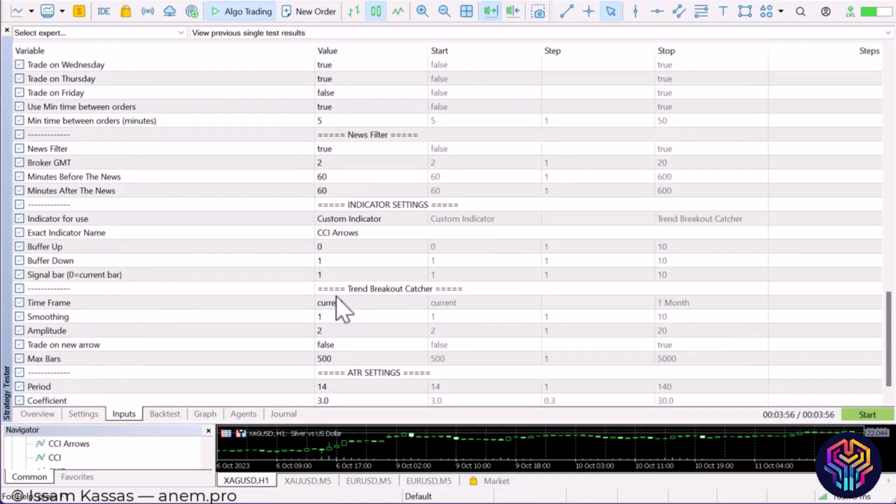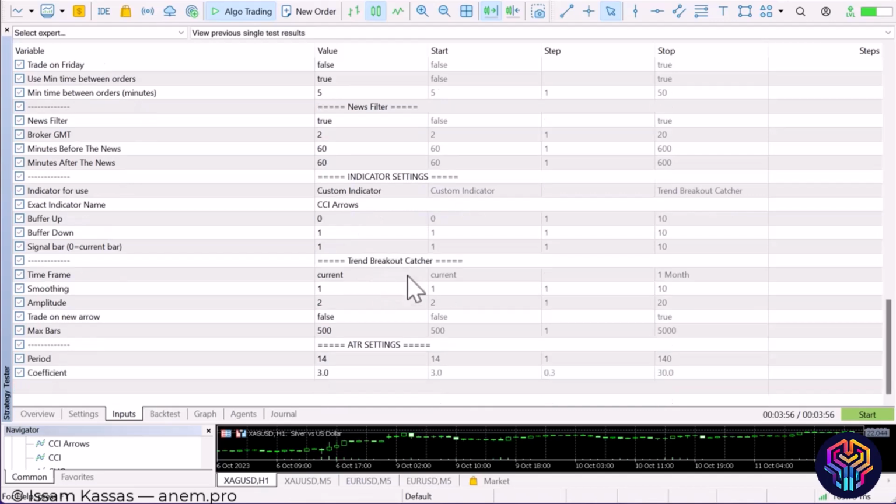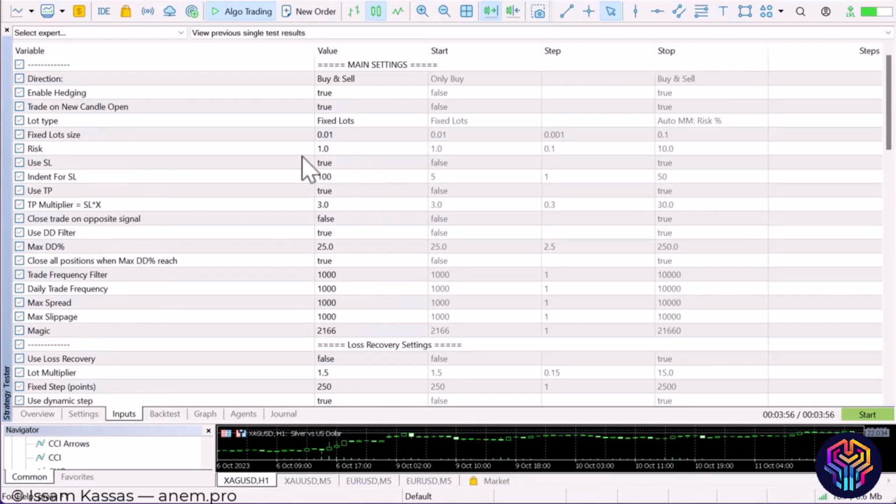Now, this is a manual simulation, so you have the stop loss, you have the take profit, and you have signals coming from a reliable indicator. I'm not saying that CCI is reliable. I'm saying that your own custom indicator, like the trend breakout catcher, is a reliable one. So you can use your own indicator that you think is reliable, and you can start taking trades in this kind of setup right here.